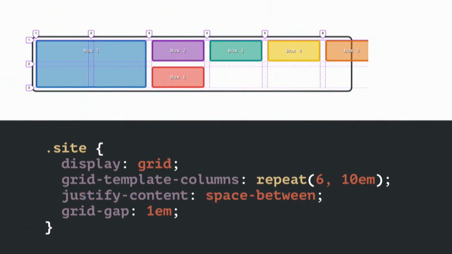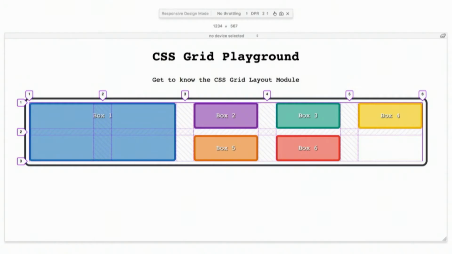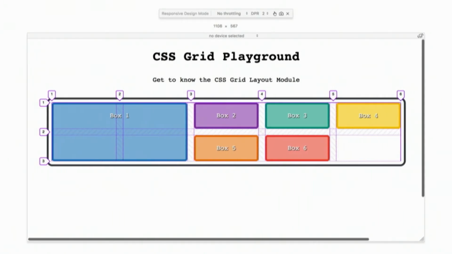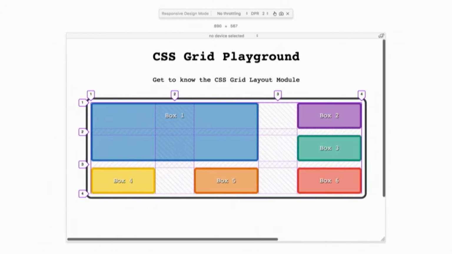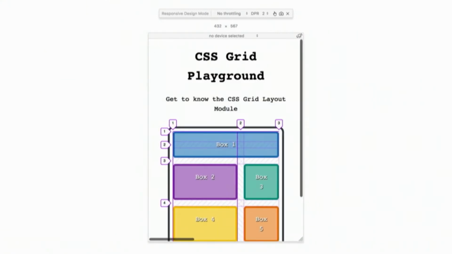So in my code, I introduced this repeat auto-fit or repeat auto-fill. And I tell the browser, hey, I want the columns to be 10 ems wide. But I want you to figure out how many columns you can fit inside the container. And then I want you to distribute the items inside my grid the way you think is best. Right? Trust the browser. It usually knows what it's doing. So what you end up with is this. So you can see the columns are culling, and the grid will just organize itself for you.